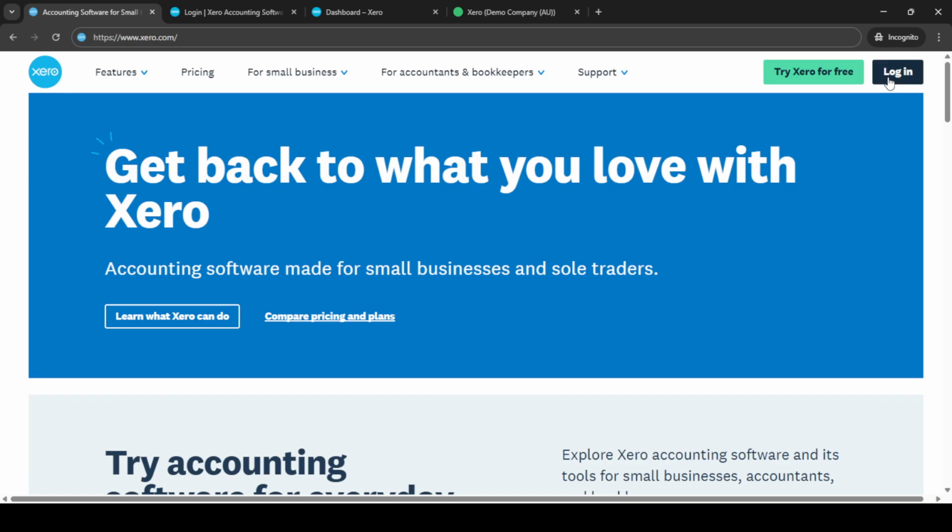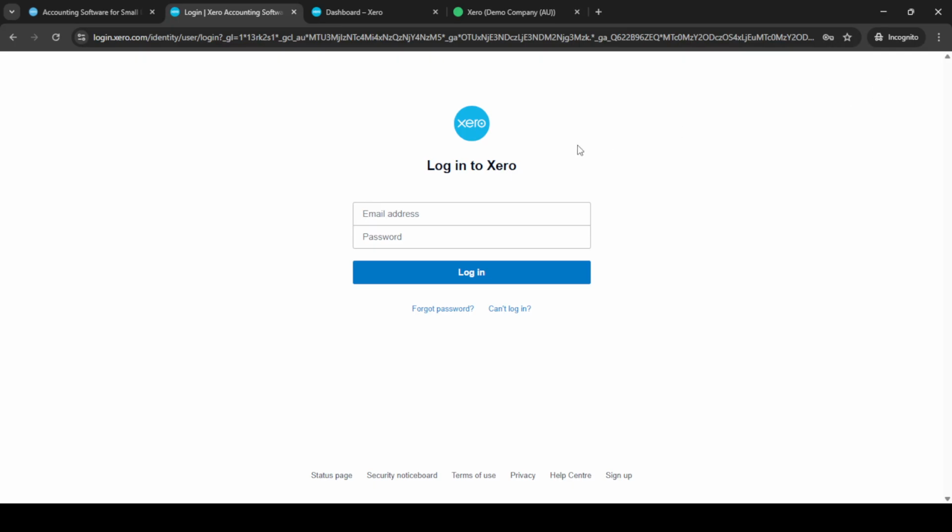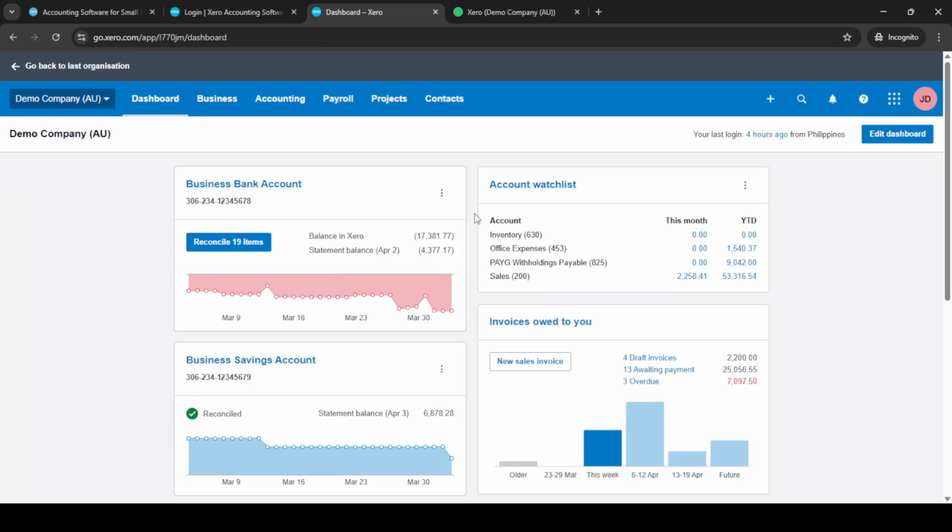First, you'll need to open your preferred web browser and head over to the Xero login page. Once you're there, look for the login button and give it a click. After that, simply enter your email and password to access your account. In case you have any trouble remembering your login credentials, make sure you have them saved securely, or use the password recovery options provided by Xero.